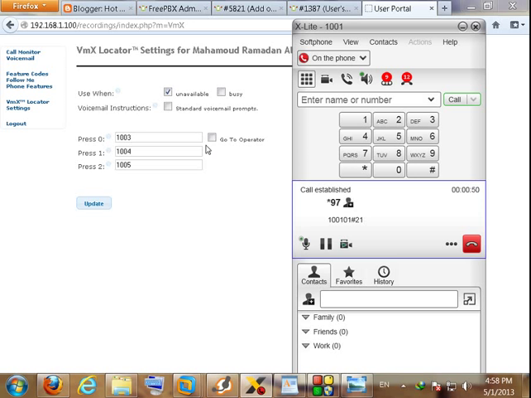Press 2 to record your busy message. Press 3 to record your name. Press 1 to record your temporary greeting. Or press 2 to erase your temporary greeting.